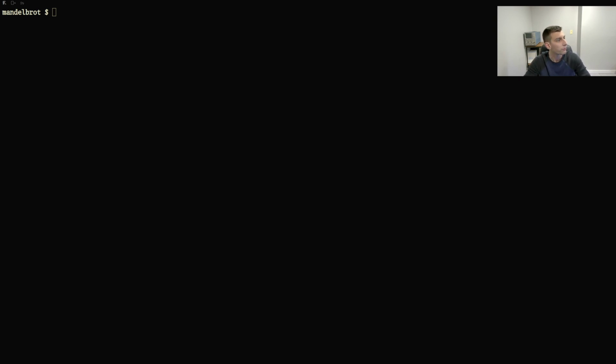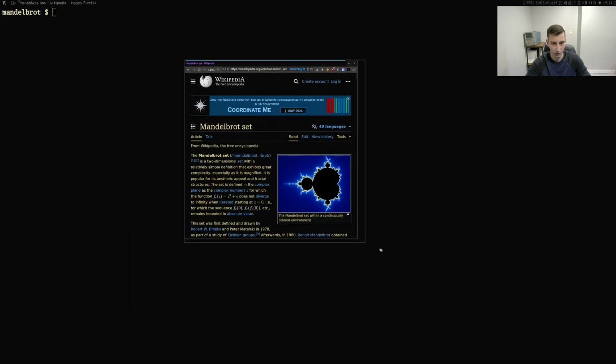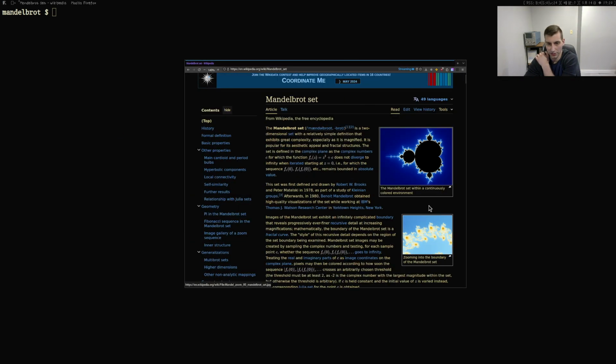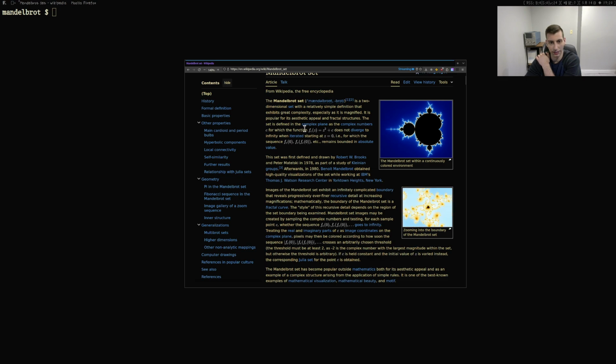Okay, so we are going to be making, or at least starting to make, a Mandelbrot set viewer. If people don't know what the Mandelbrot set is, I will drag over this window from Wikipedia here. It's basically just a fractal, defined by a very simple equation, z squared plus c, where both z and c are complex numbers.